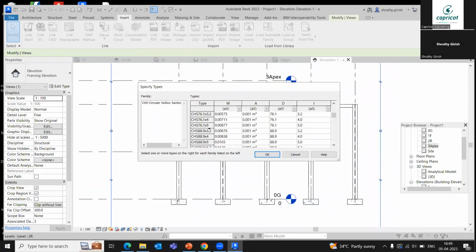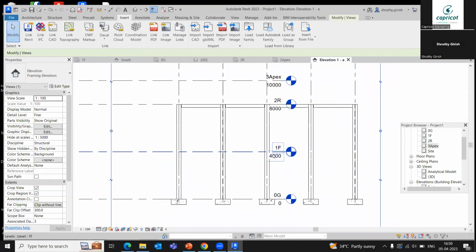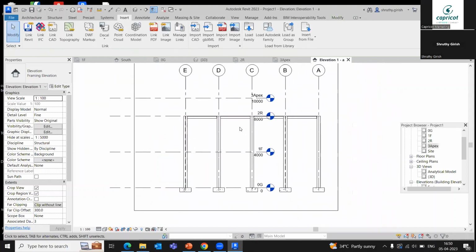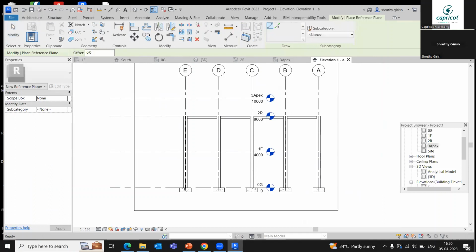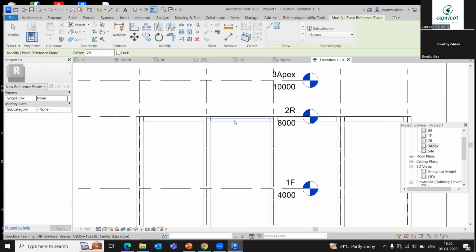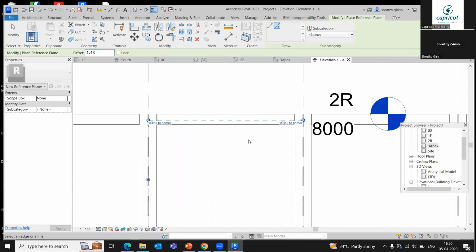So you can choose any one of the above. Before choosing that, I need grip points. So for that, I want to place the reference plane to get the grip points. So let me just go to the reference plane. And since I know the middle distance of this particular beam, I'm going to specify the distance, which is the midpoint, so that I can get the grip points.